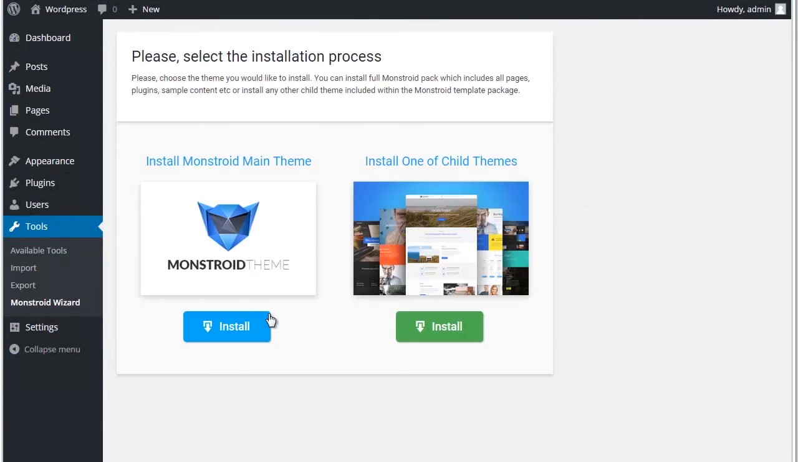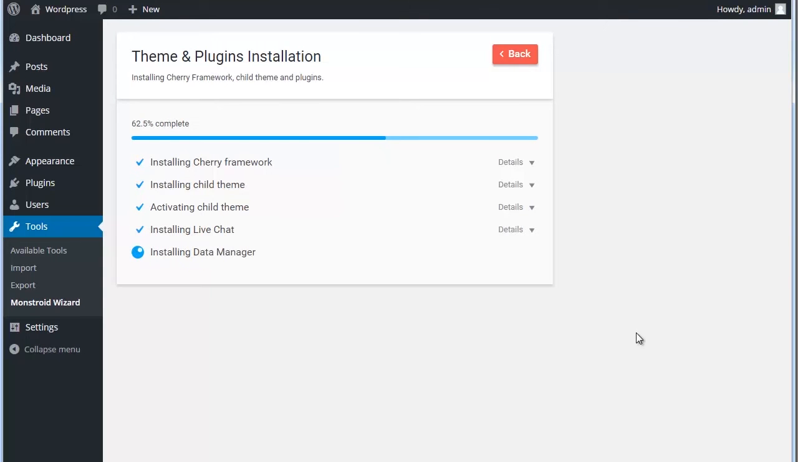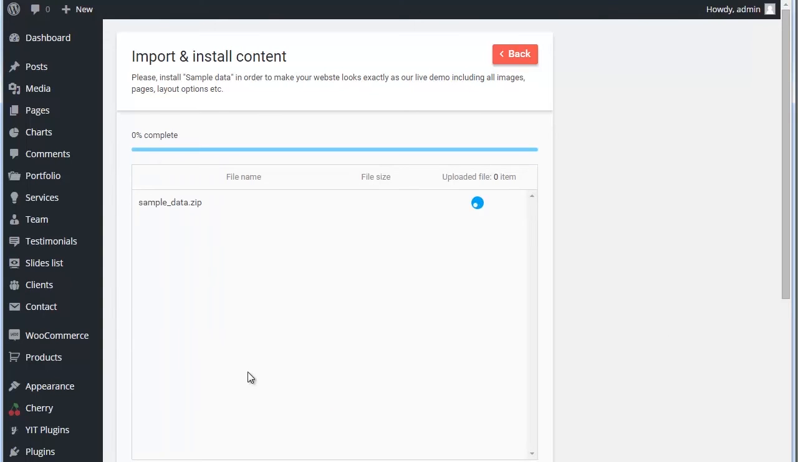We can see Monstroid main theme and child themes. Click Install Monstroid main theme. It may take some time till all files are uploaded. Now select location of sample data. Click Install from cloud.